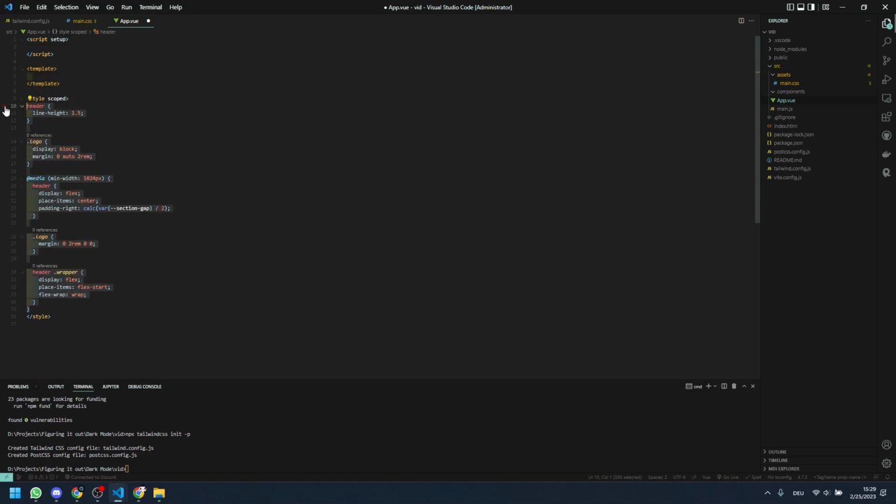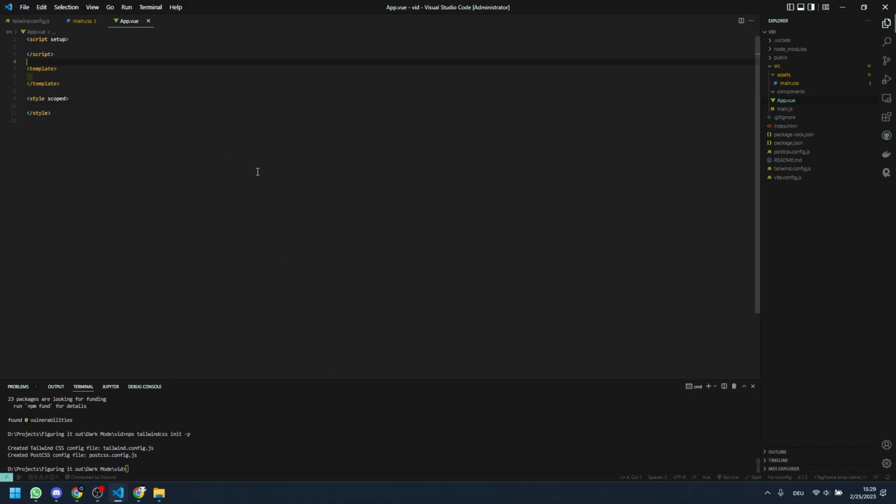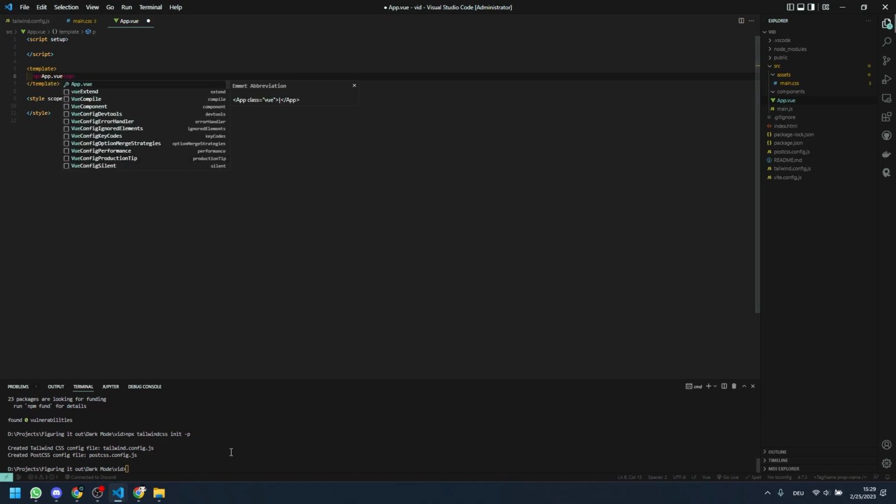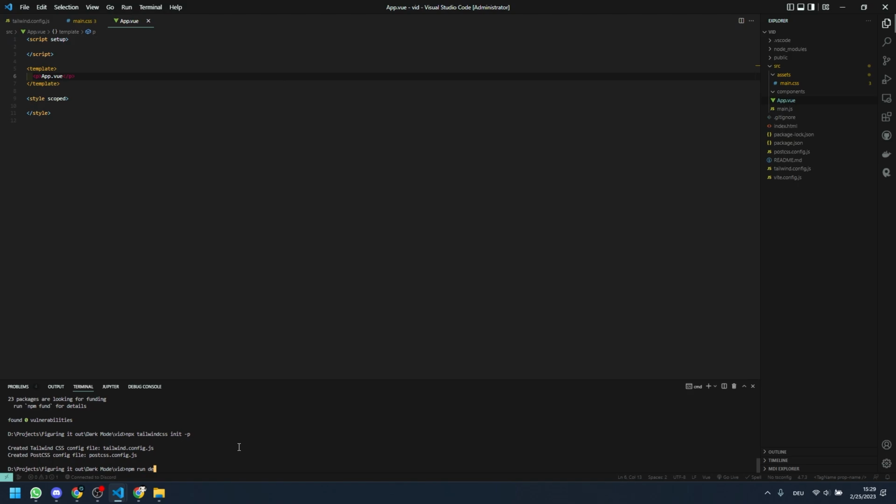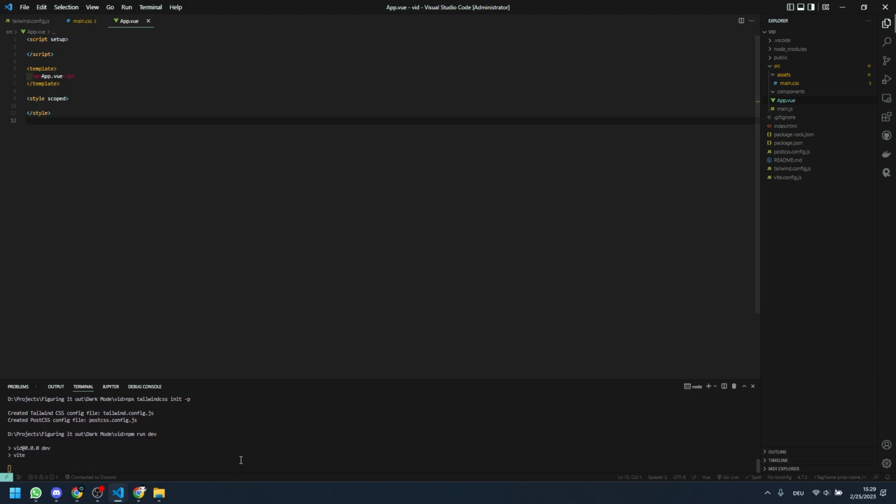We can get rid of the styles as well, but just for now, we can just do a small p tag, and then we can say App.vue in there for now. And then we'll just start the project with npm run dev. Since we're using Vite, it's quite fast, of course.